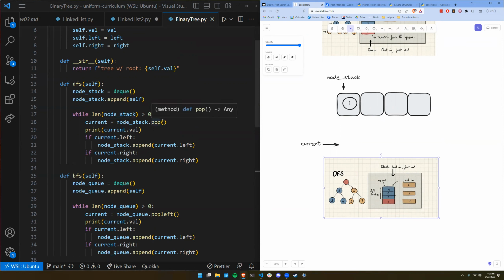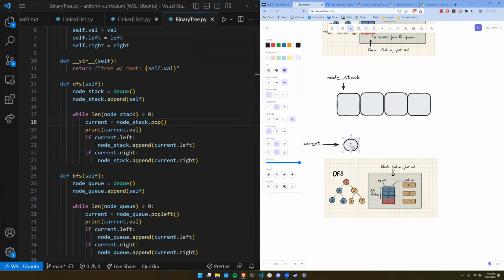And then I say, while there's something in it, well, there is something in it. So pop, and pop is going to pop from the right by default. Well, there's only one thing in here, so that's what gets popped. I print it, so I print 1. And then I say, if there is something on the left, then add that to the tree. So I'm always adding to the end, so I add a 2 here. And then I add the right at the end, like this. I'm starting to think this isn't right, but I wonder how I would do it more correctly.